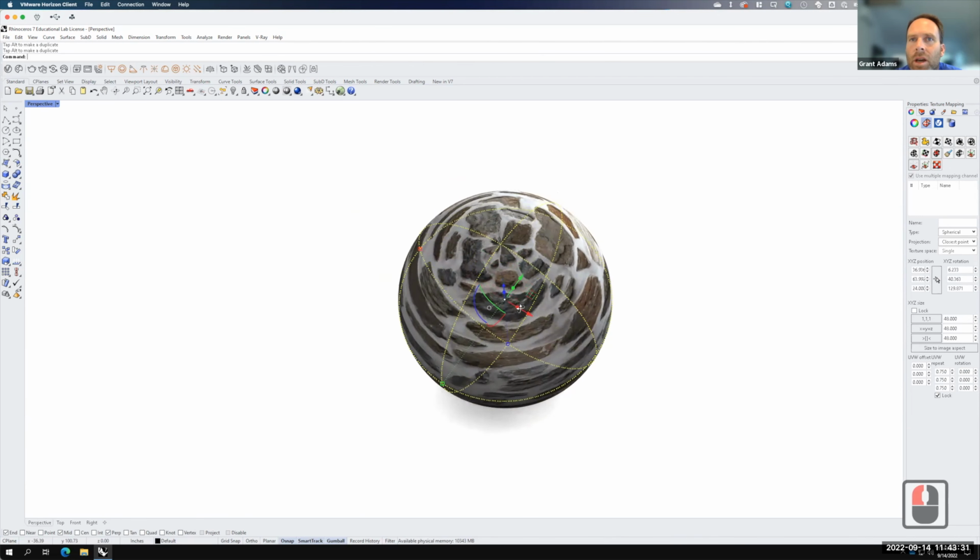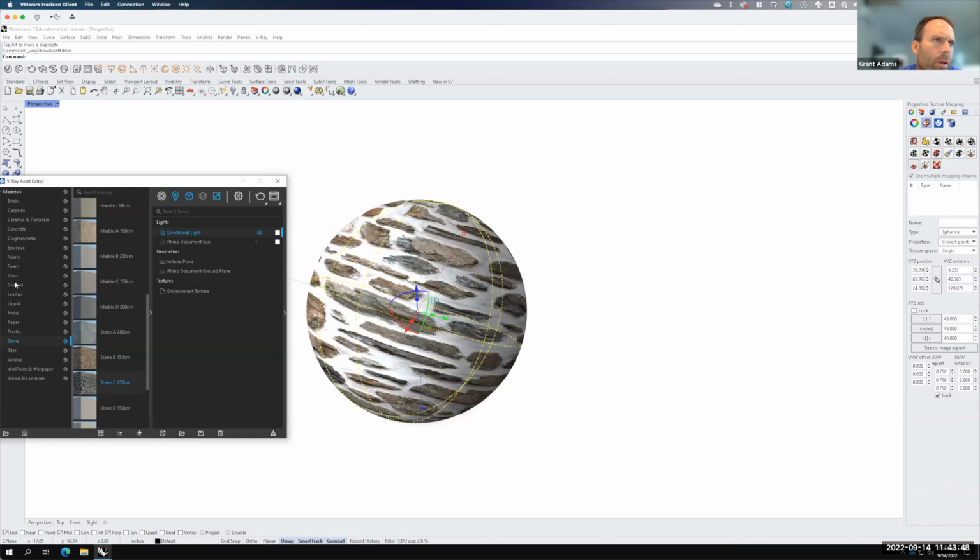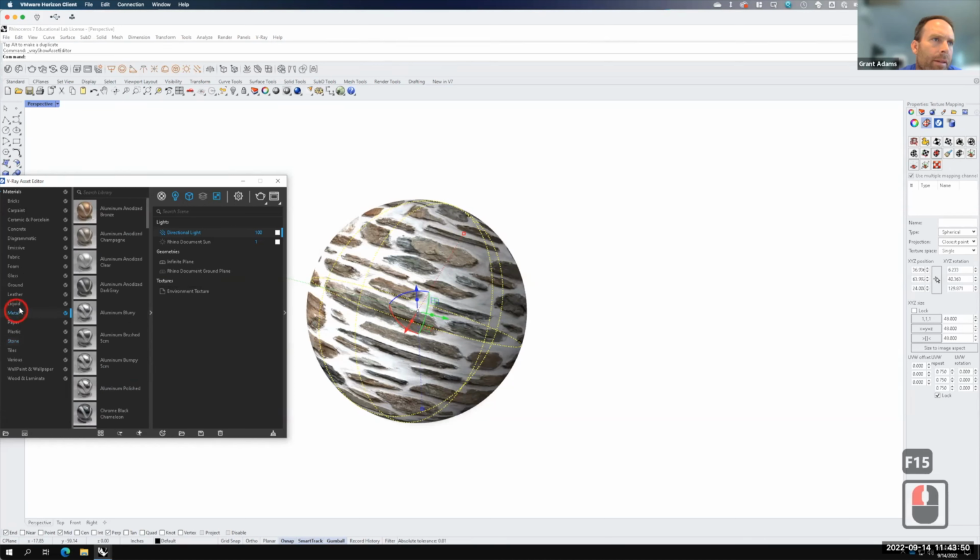So because of the nature of the sphere, when you're applying a material like this, there's always going to be some pinching at the top. Spheres work much better in materials that don't require texture mapping. So we could switch over into, say, a metal.